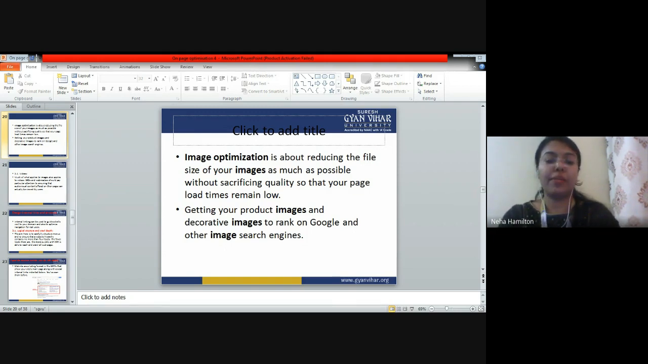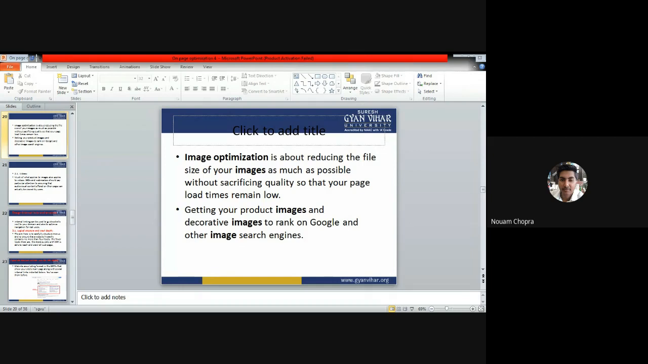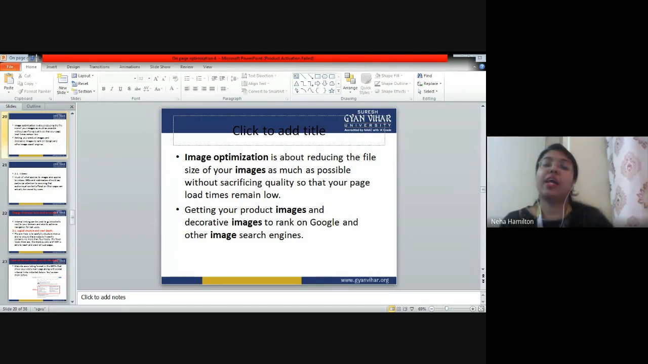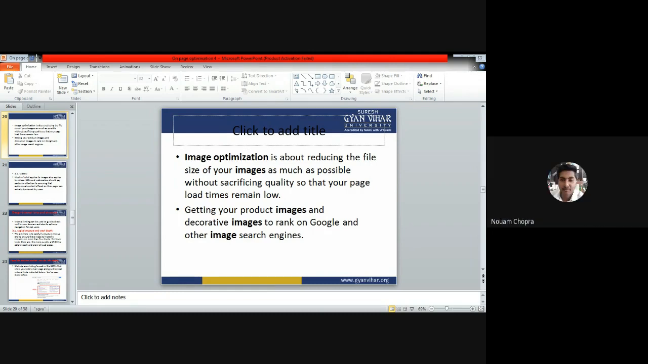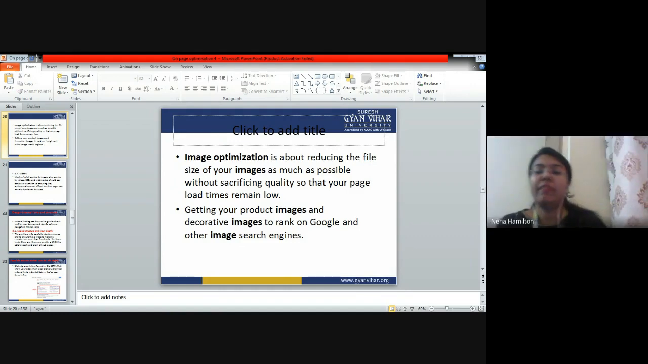How can we compress a particular picture? No idea? Ma'am, by decreasing their pixels. Right. Very good. And how do we do that? There are different types of apps or websites where we can decrease that. Very good. Very good now.